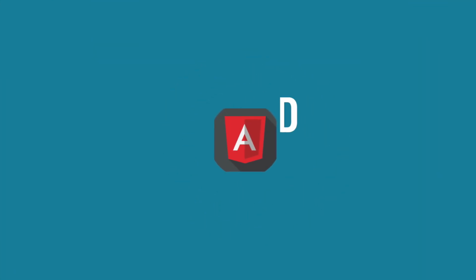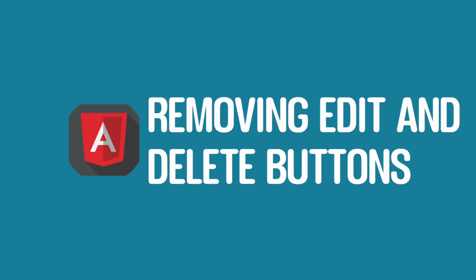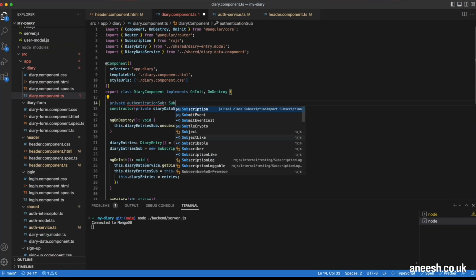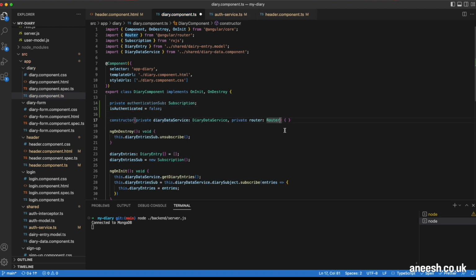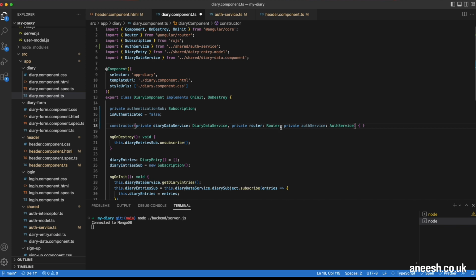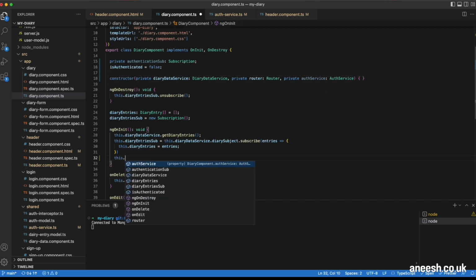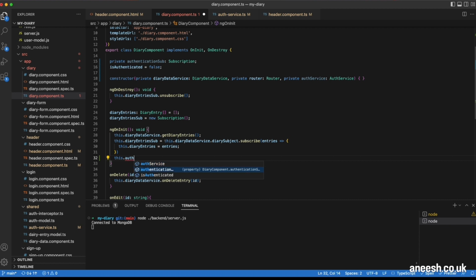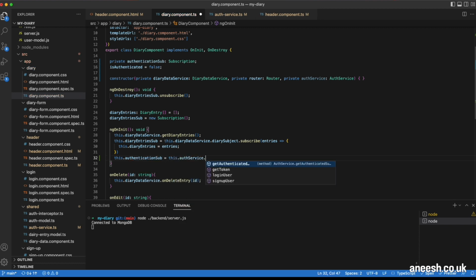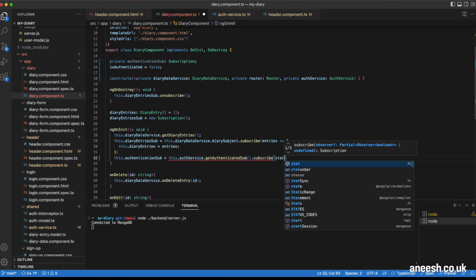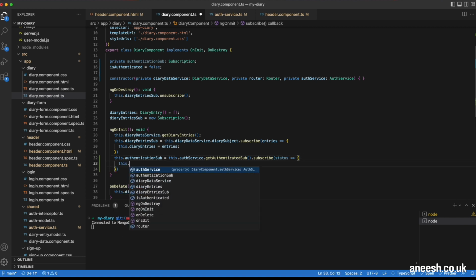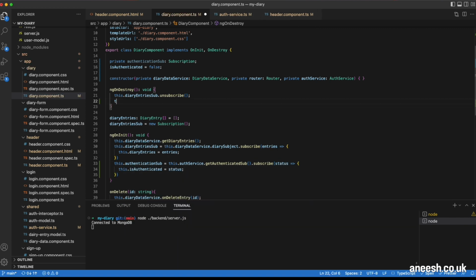Let's quickly make an update to the actions on the diary entries so only authenticated users can update or delete these entries. So in a similar way that I've done before for the header component, I'll create a new subscription and a boolean within the diary component. Here I'm going to subscribe to the auth service authentication subscription within the ngOnInit function. So I'm going to have to inject that auth service into the component. And then within the subscription, I'm going to update the isAuthenticated boolean.